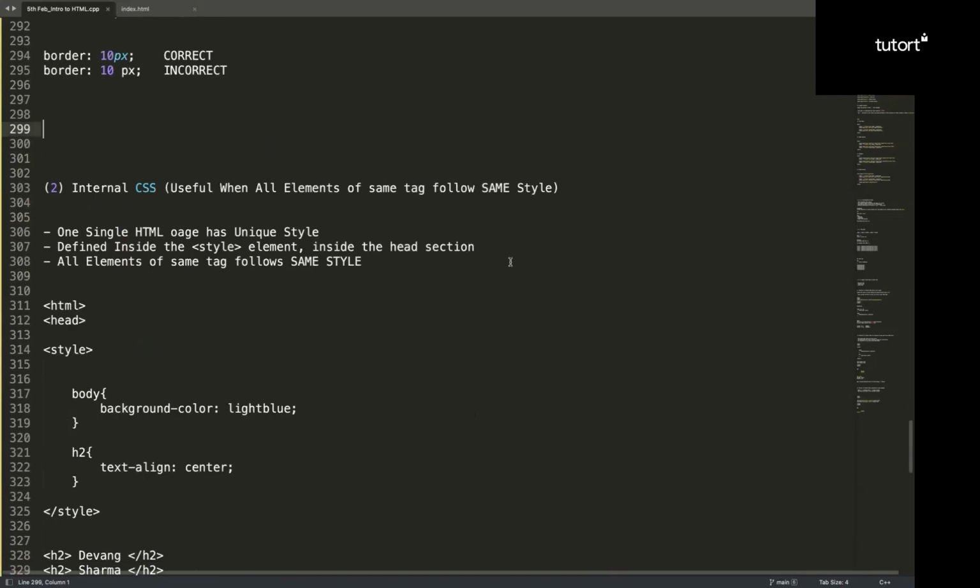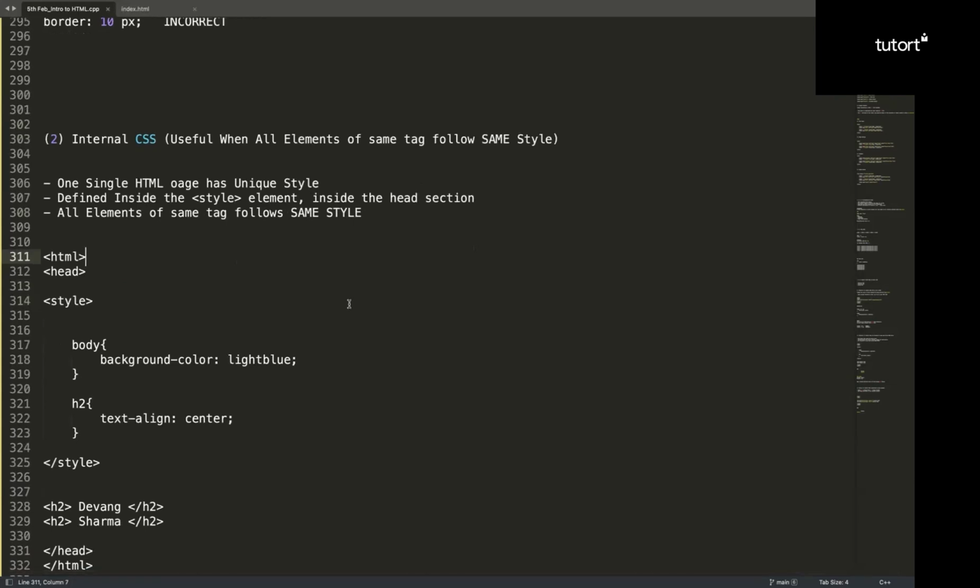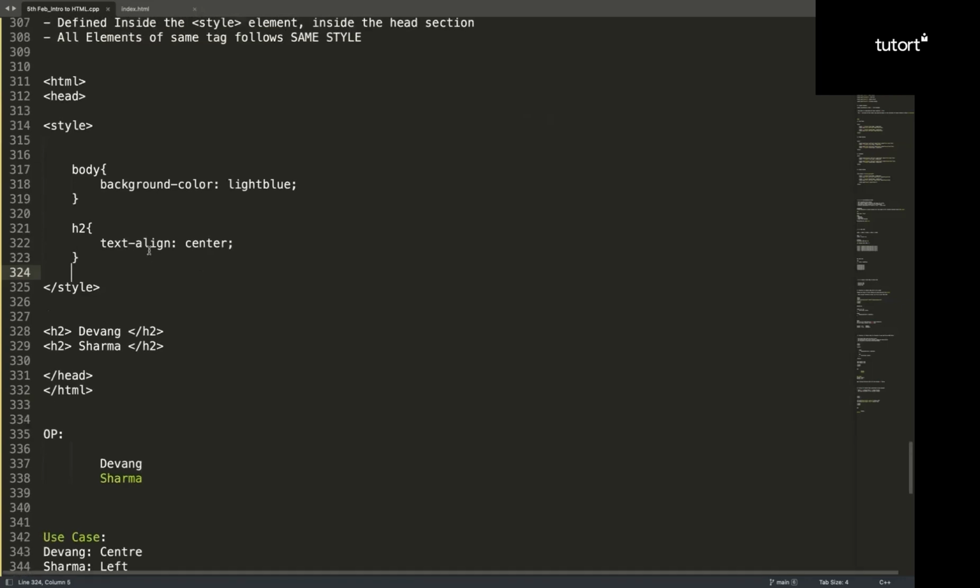Then you have internal CSS. What does internal CSS mean? It is useful when all elements of the same tag follow the same style. One single HTML page has a unique style defined inside the style element inside the head section. All elements of the same tag follow the same style. In the example I've just shown you, inside the style element, you can give body and h2. This is what we implemented in our page also.